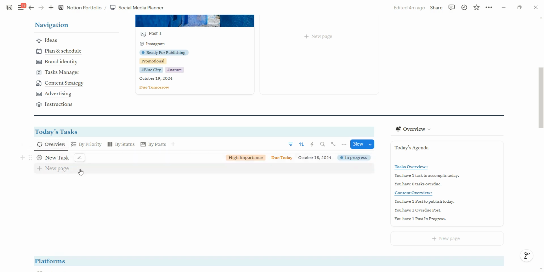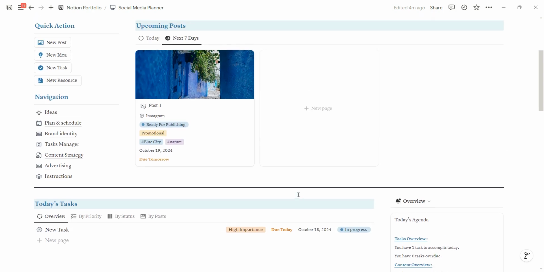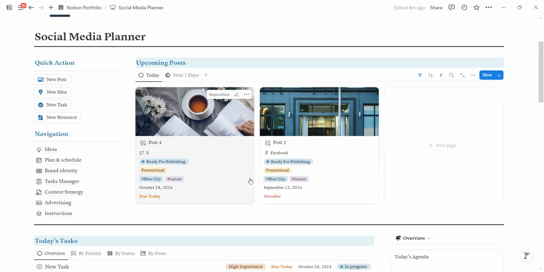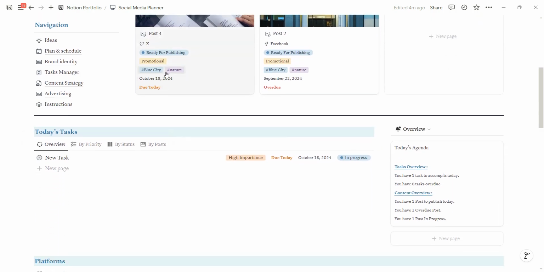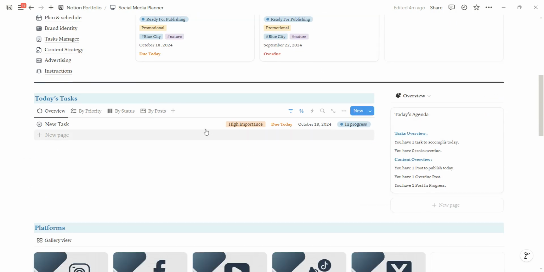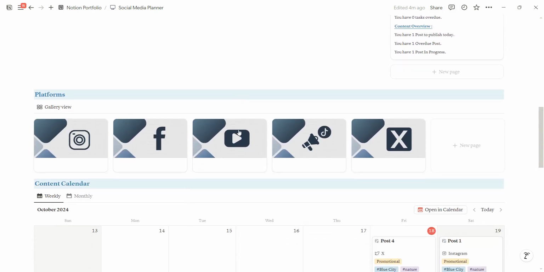So here, as you see, this is a notification center that will show the overdue tasks and the tasks to accomplish today. We can see the posts that we need to publish today, the overdue posts, and the posts in progress, meaning in research. So as you see, we have one post to publish today, and we have one overdue post, and also one task to accomplish today.